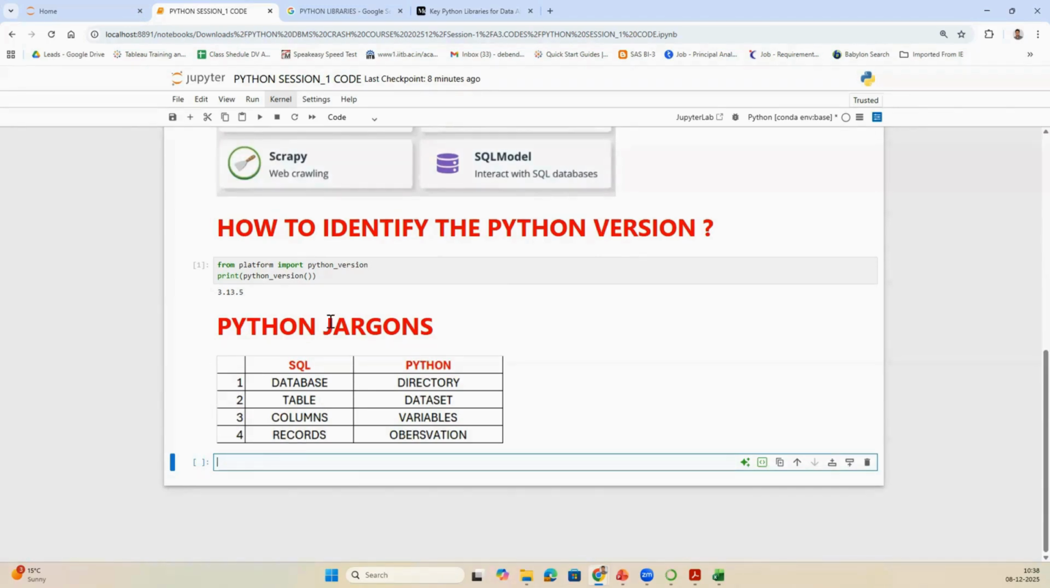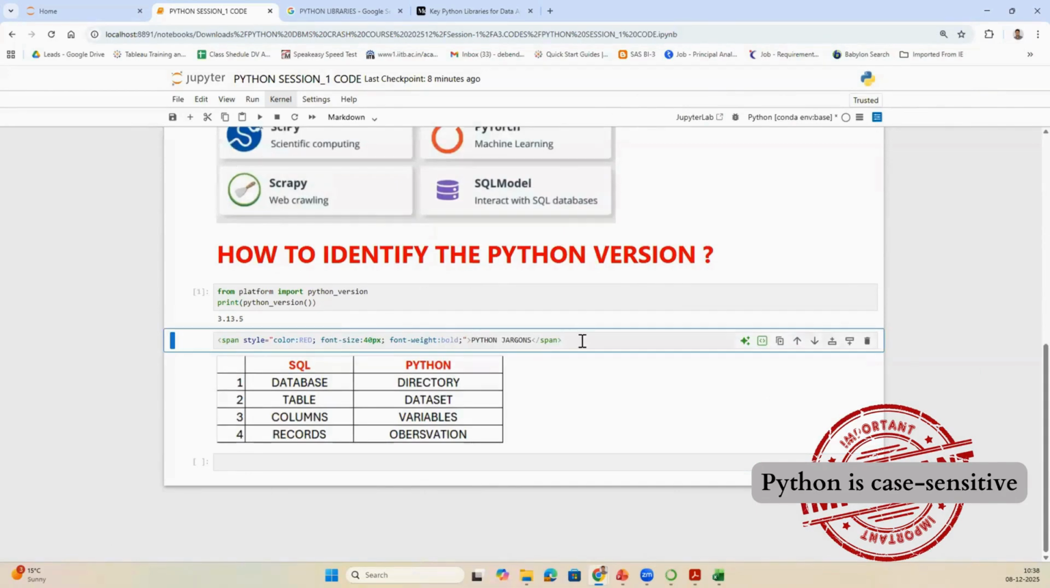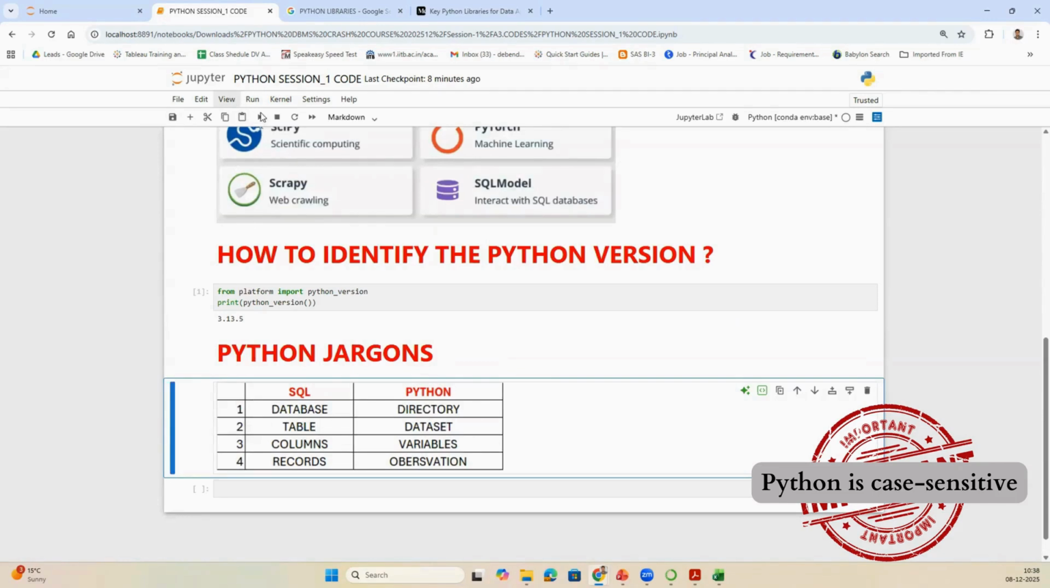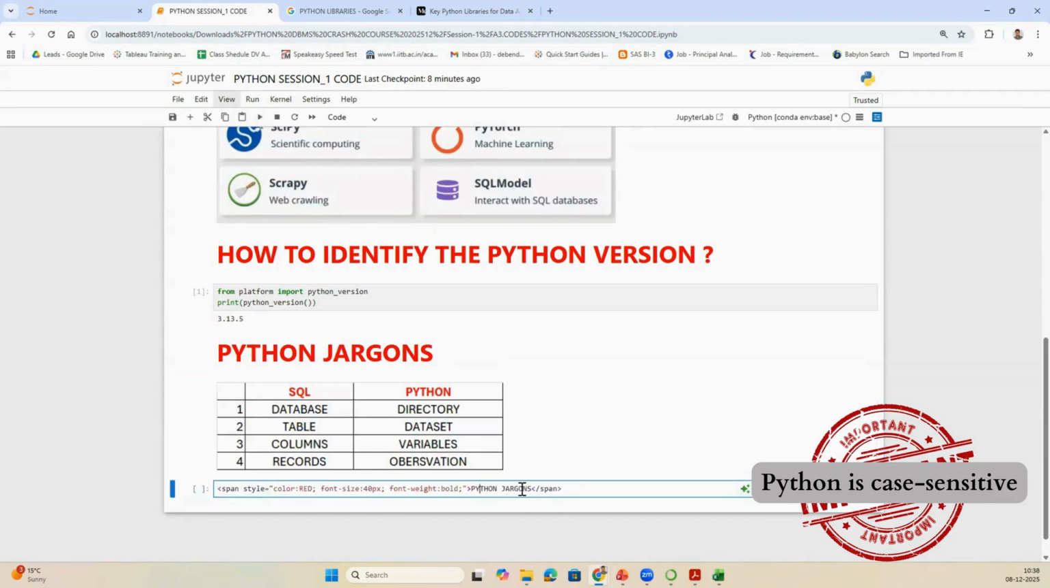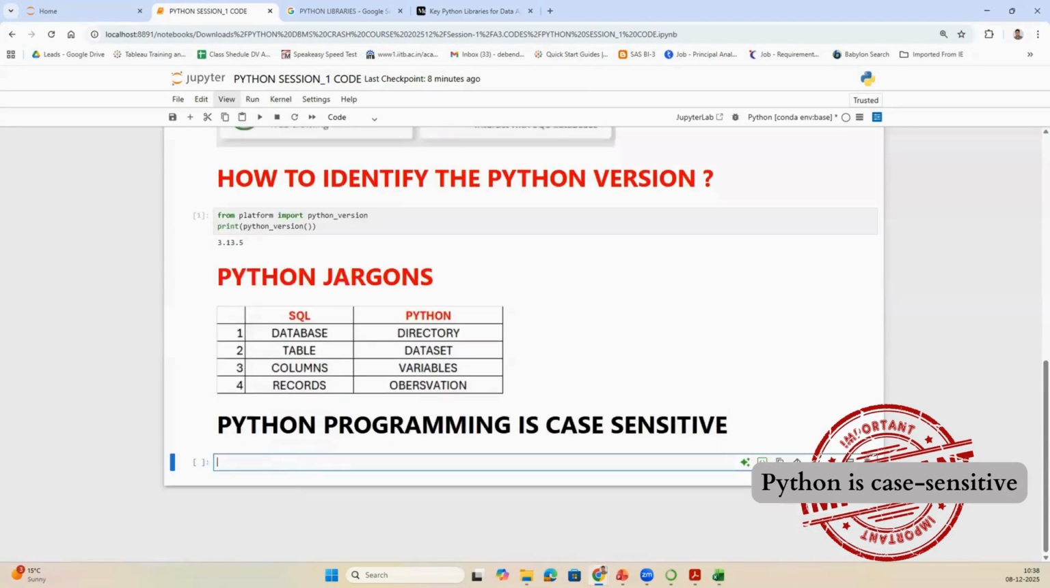Right. Yes, sir. Now, Python programming is very much case sensitive. Now let's understand here, Python programming is case sensitive. What does it mean? Now I'll show you here. In Python programming, why do we call this case sensitive? For example, if I write institute_name, it is written as DV analytics.